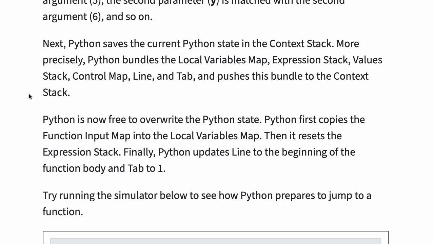Next, Python saves the current Python state in the context stack. More precisely, Python bundles the local variables map, the expression stack, value stack, control map, line, and tab, and pushes this bundle to the context stack. Python is now free to overwrite the Python state.